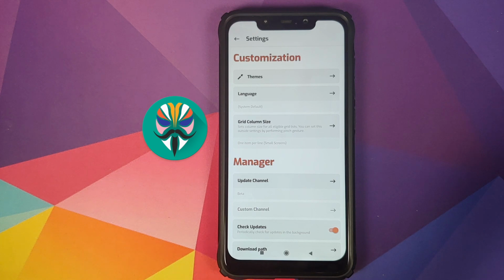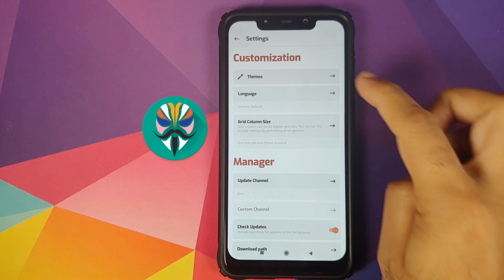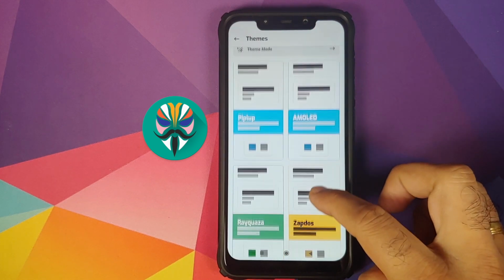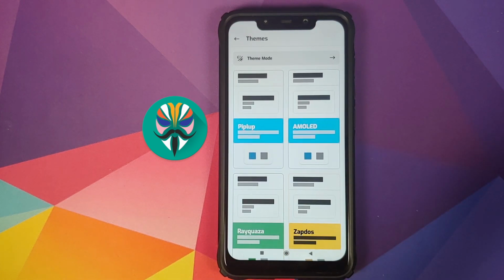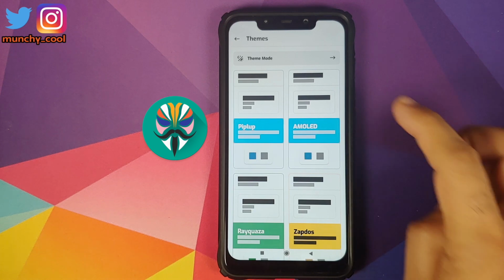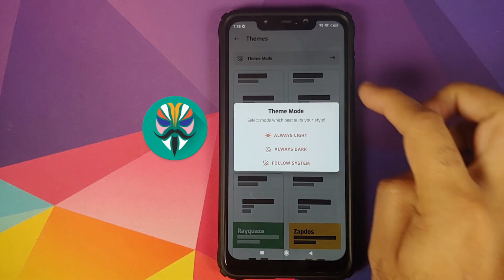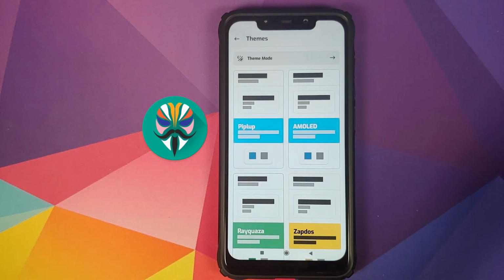You can see that we do have the option of themes. So let's go into themes. These are your different options. I do not know whether they support custom themes or not, and if theme developers can now create themes for Magisk, that would be super awesome. You can also select theme mode, and you have three different options: always light, always dark, or you can follow the system theme, in which case if your system is set as dark theme, Magisk will also be in dark theme, and if it is set as light, it will be in light mode.